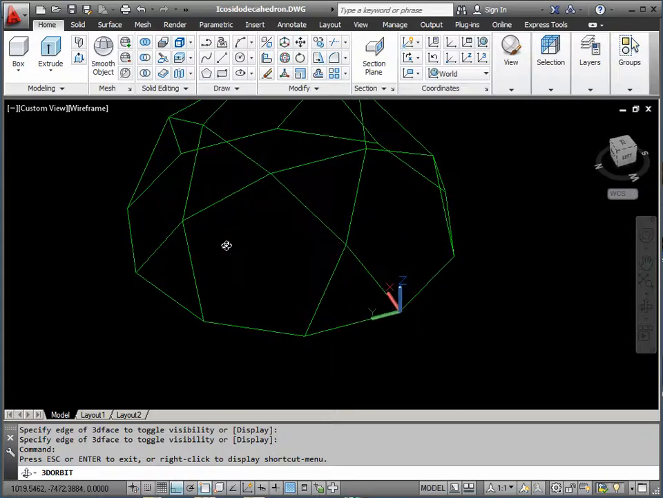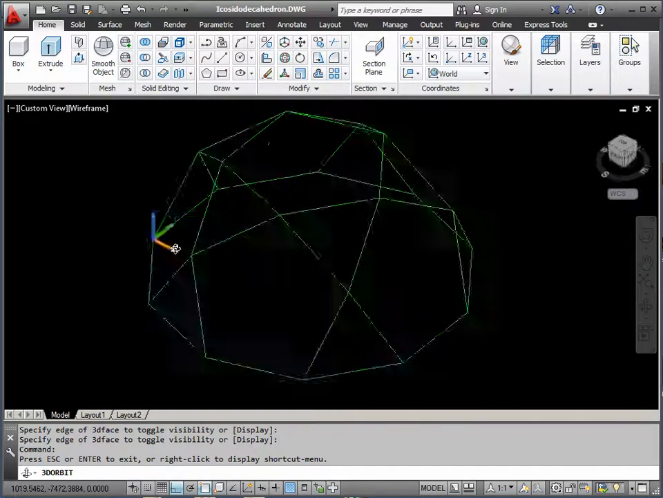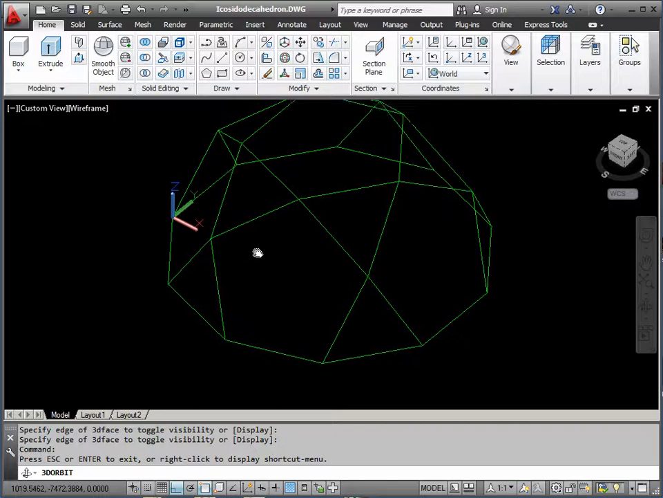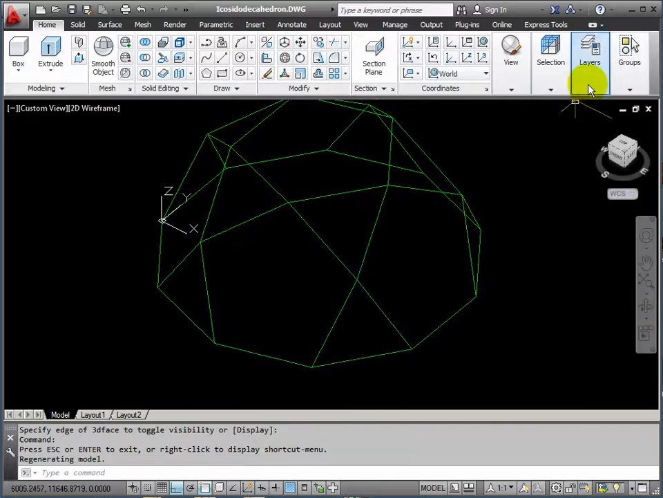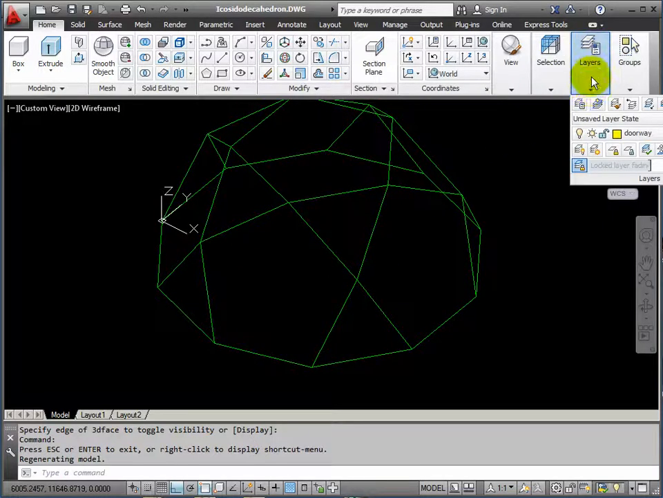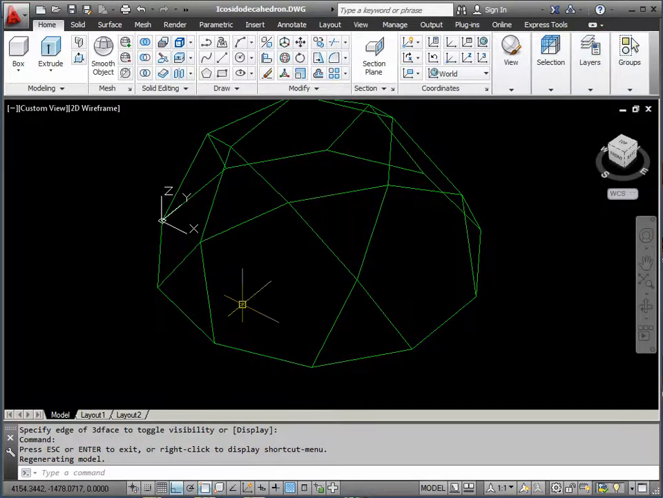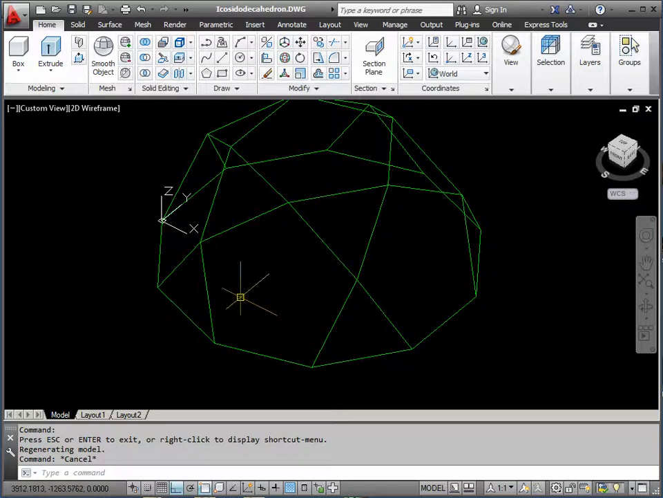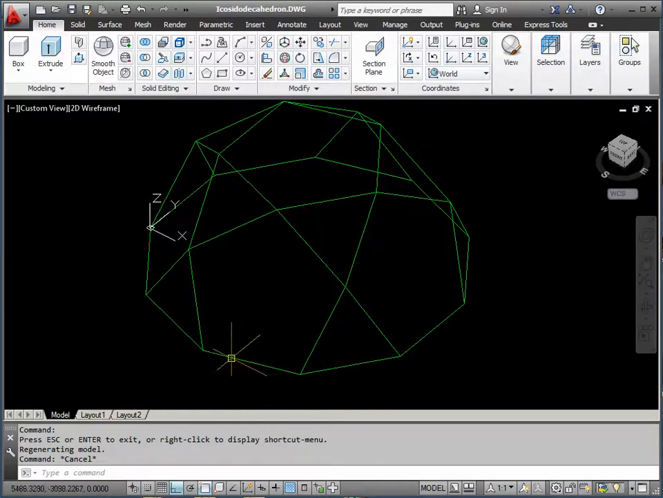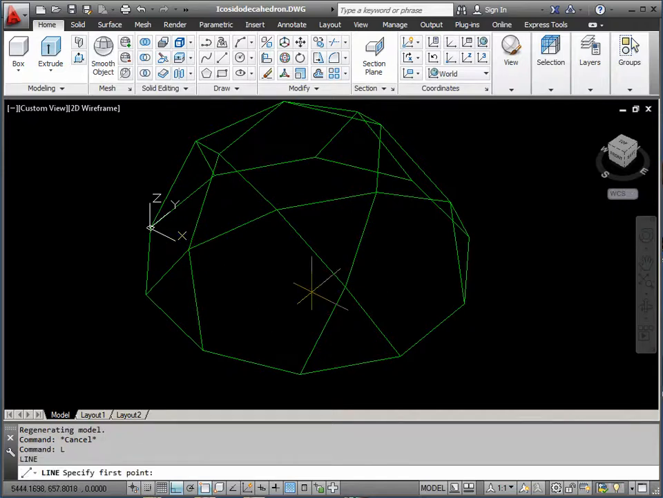Okay, now the whole point of this exercise was to try and put a door on one side of this little kind of shape. Okay, and if you look at your layers list, you'll see that the layer doorway is the current layer. So when we draw lines, they should end up yellow. Okay, so let's say we're going to use this face to add the doorway. So let's just draw some lines up the sides of the pentagon. So L, return, and they're just normal lines. Okay.